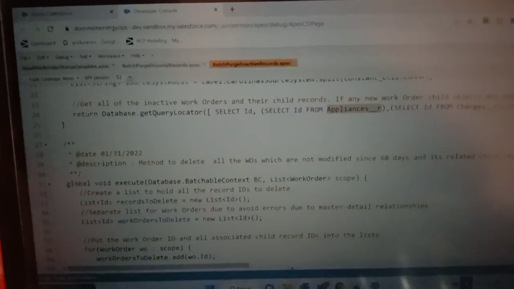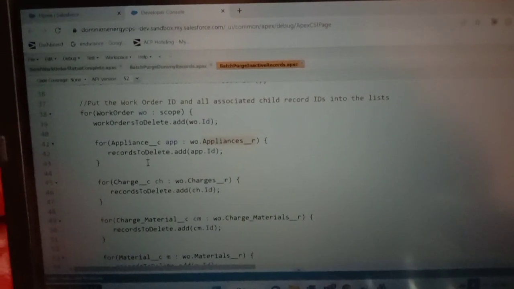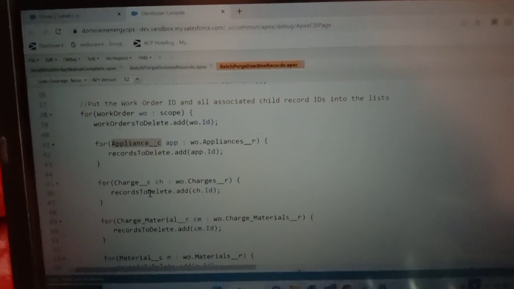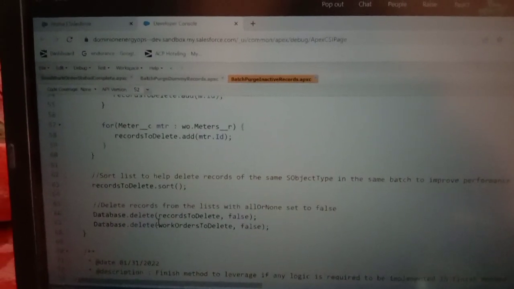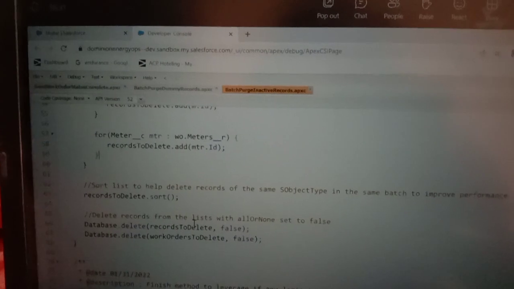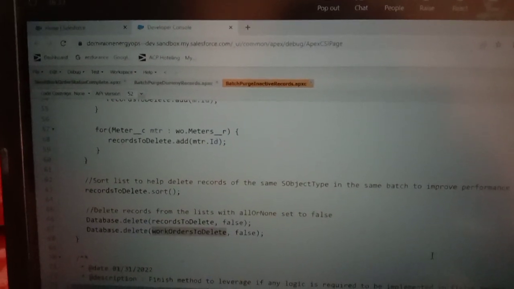You can write your delete logic. So records to be deleted on appliance. Here there are multiple objects. No, it is not directly one object to delete. So we are adding everything to one particular list, and finally we are just deleting it. Okay. So once all the child records are deleted, we are deleting the work order record also.